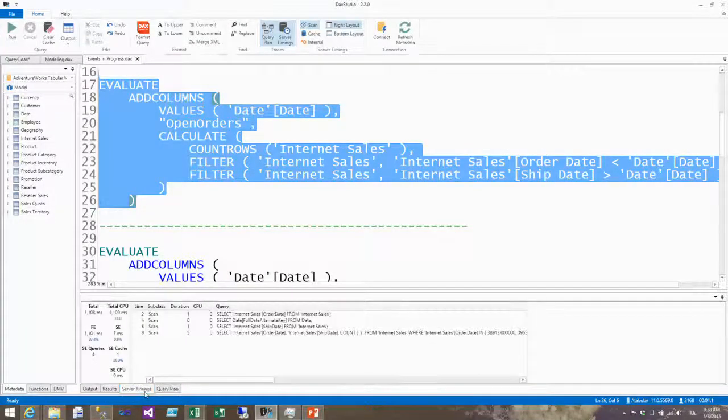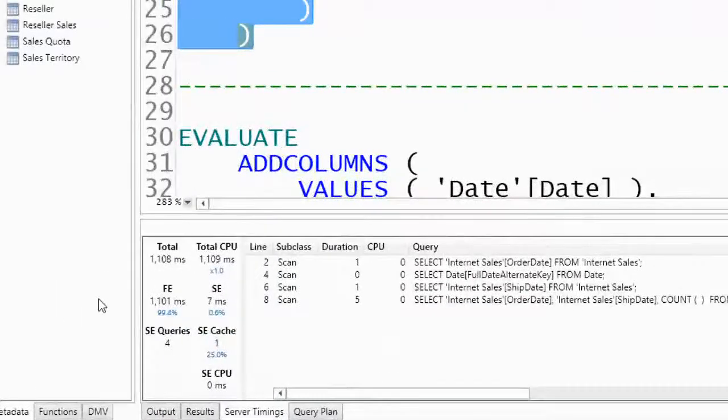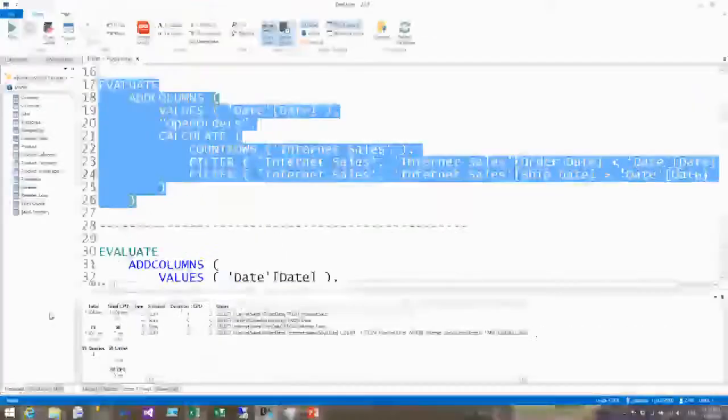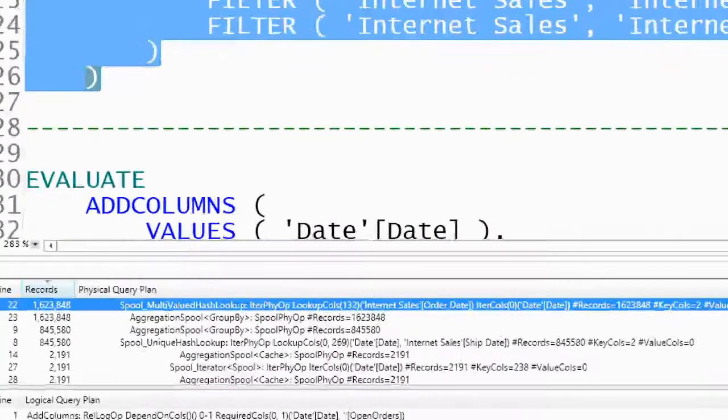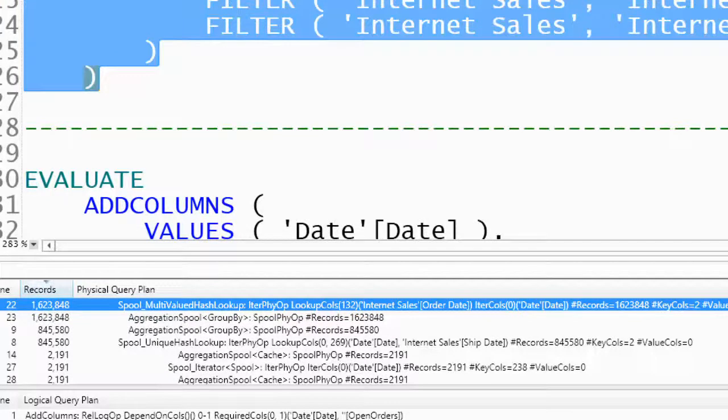I optimize the query. As you see, I have a total time of 1 second, and 99% of the time is still in the formula engine, but I optimize the formula engine. Now, by looking at the formula engine, I repeat this operation. I see, oh, look, I still have an iteration over 1 million rows. I know that I have 60,000 rows. Maybe I can write the query in a different way.